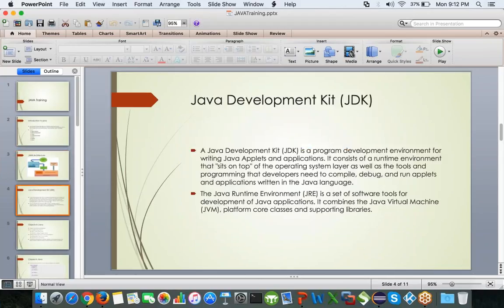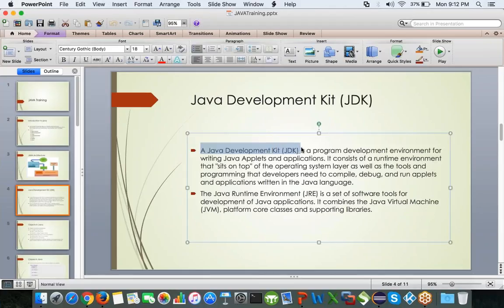So as I said, Java Development Kit is a program development environment for writing Java applets, meaning small programs, and applications. It consists of a runtime environment that sits on top of the operating system. The runtime environment is nothing but the JVM. You can do compiling, debugging, and then running the programs. Everything that you can develop, you can develop using the JDK. So the JDK is the compiler and all the tools, plus you have the JRE.